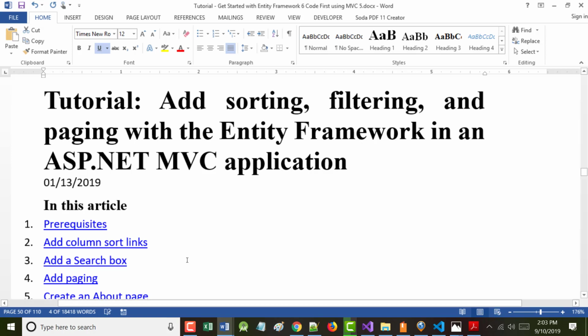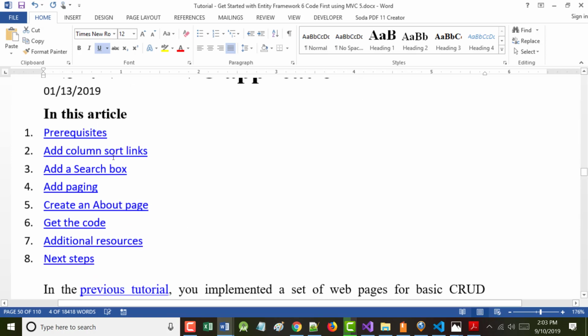All right? So we're going to add column sort links. We're going to add a search box. We're going to add paging. Now, please look at this. It says create an about page.